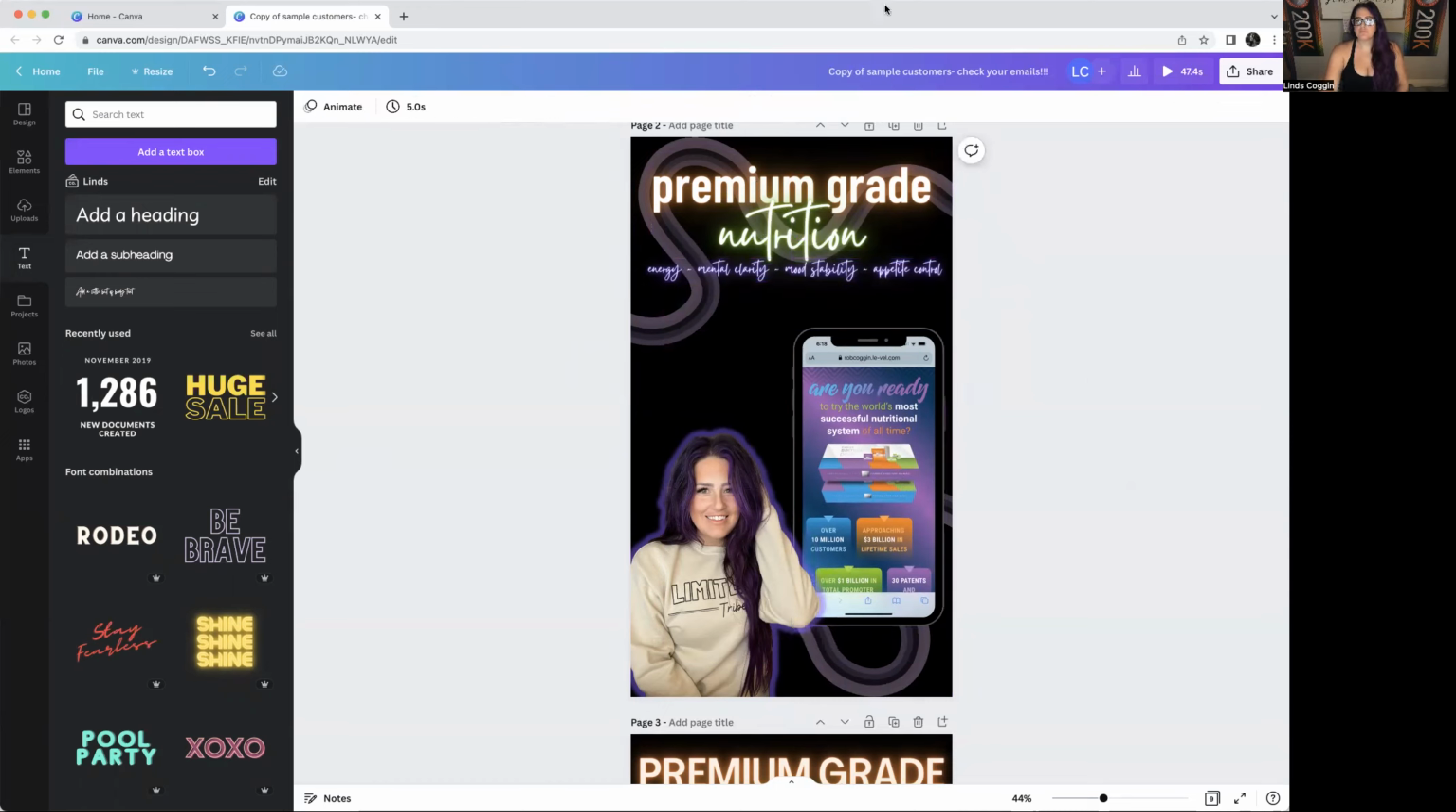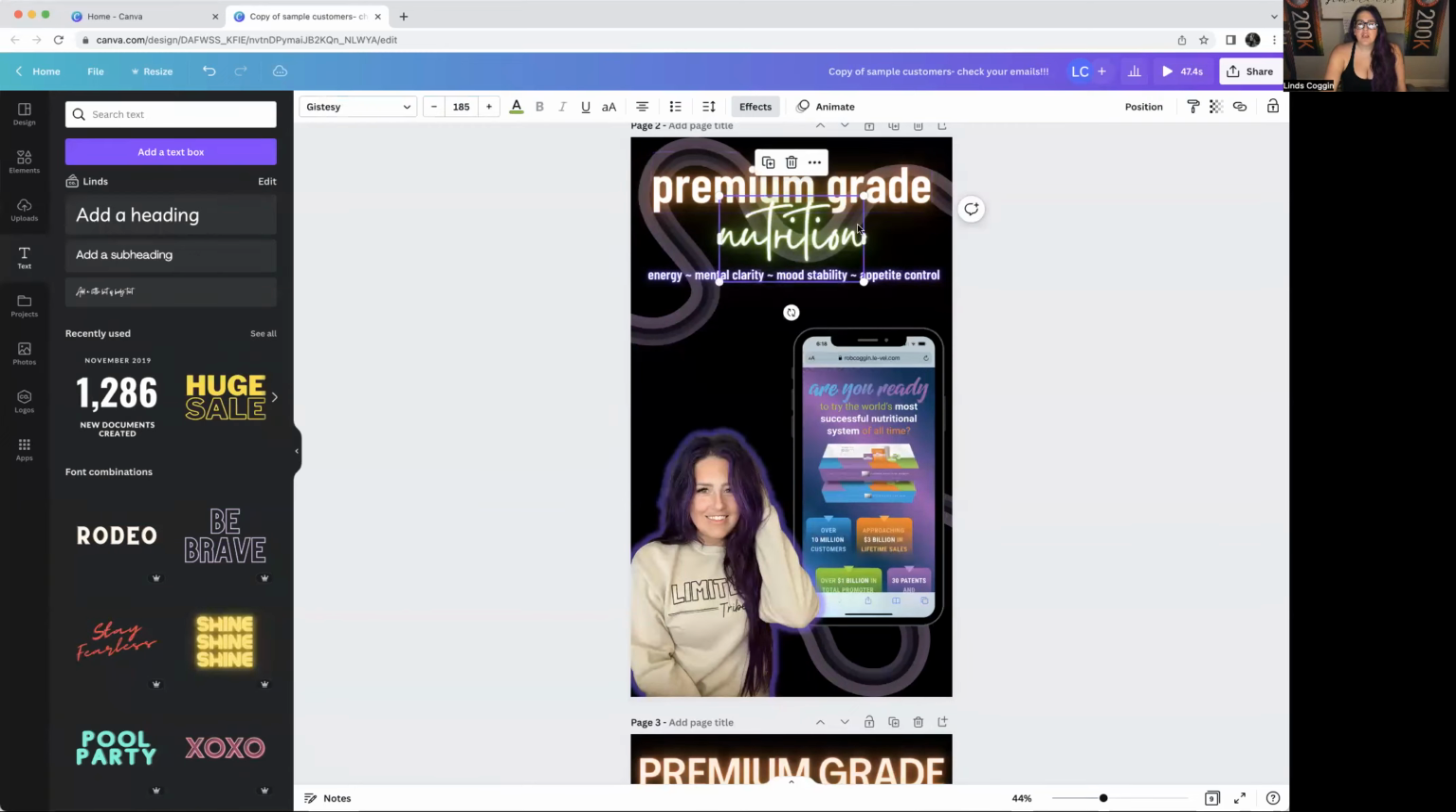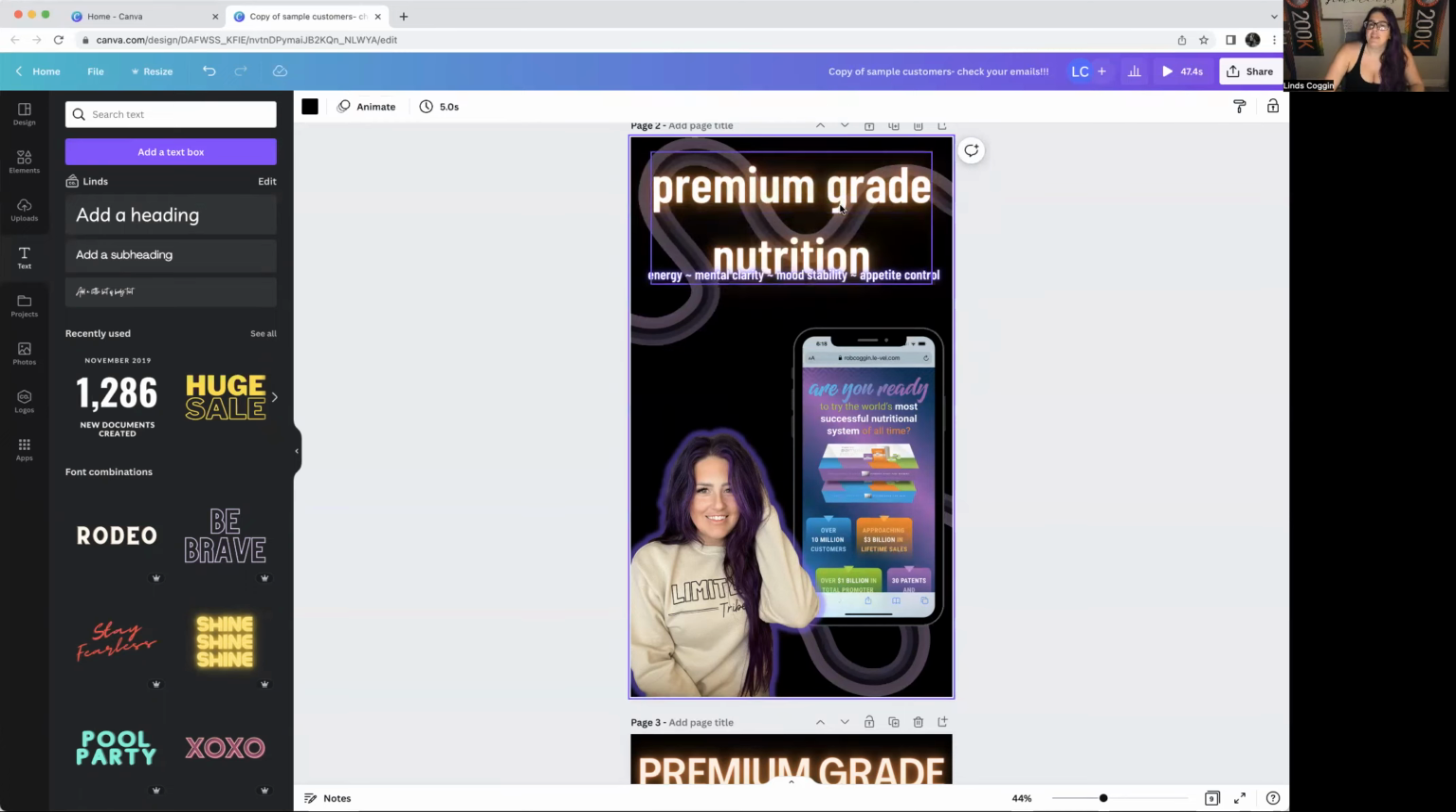Super simple. Say that you want different text. You just go in and you change your text. Drag to kind of get everything to fit, right? Say that I didn't like this nutrition right there and I wanted it to be underneath here, right? But that space right there, it's just too much space for me.